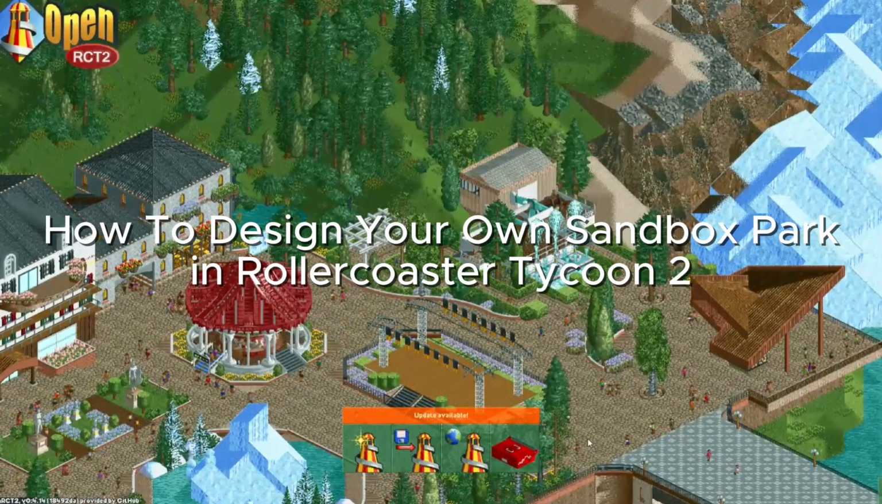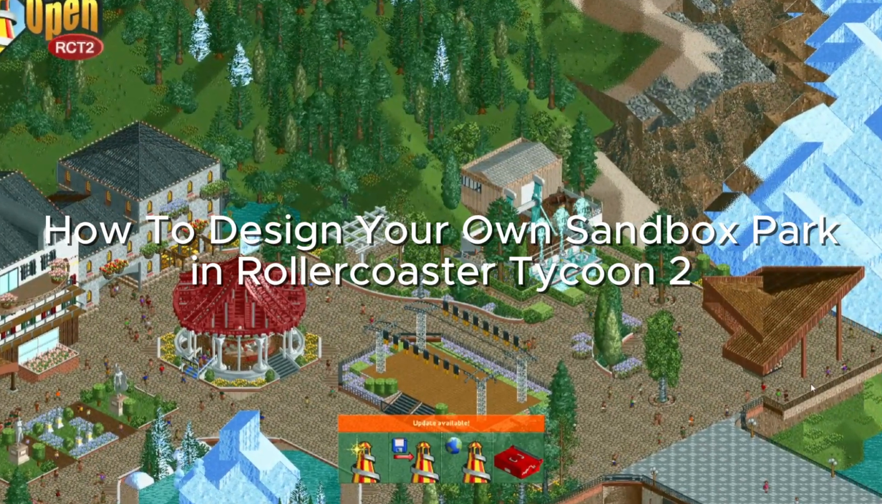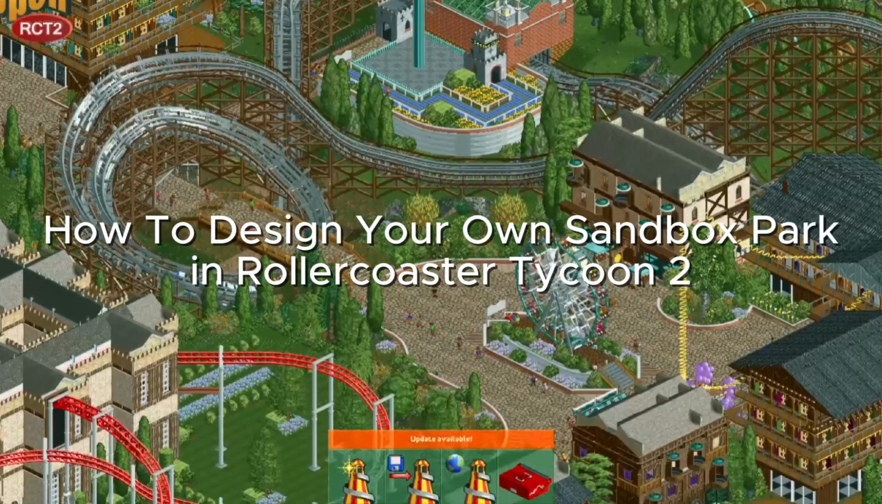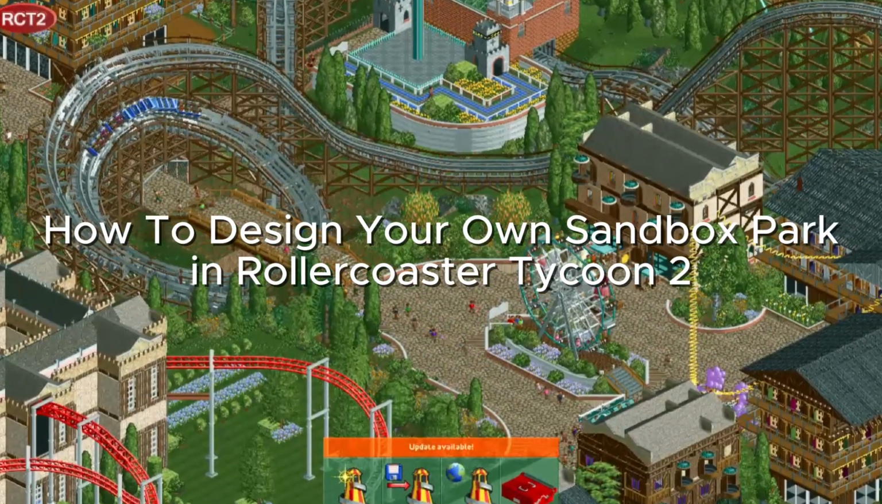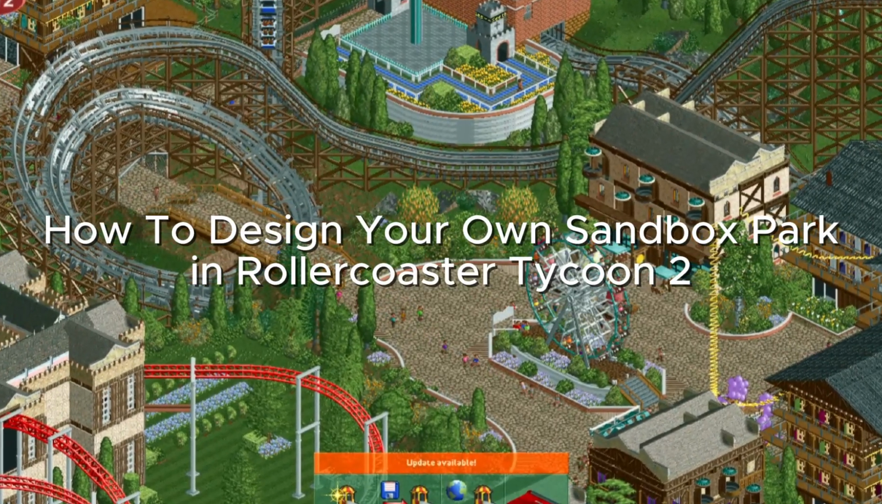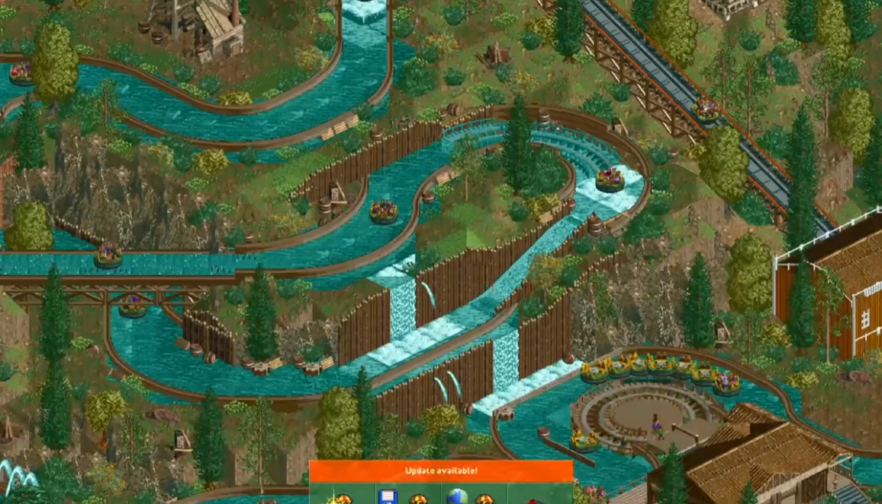Hey everyone, in this video I wanted to provide a quick tutorial on how to make your own sandbox parks in Rollercoaster Tycoon 2. I'll show you how to design a park where you have full control over all the rides you have access to, how guests behave, and everything in between, so let's go ahead and get started.